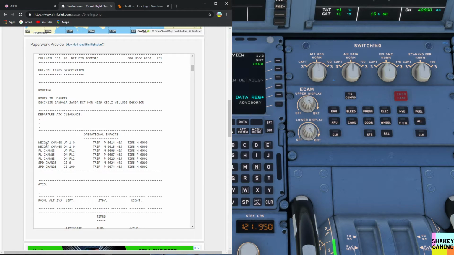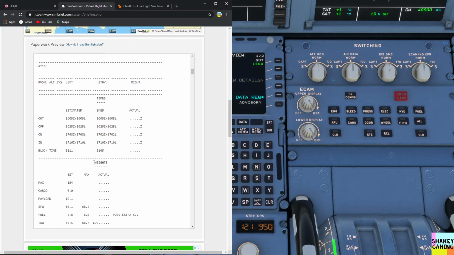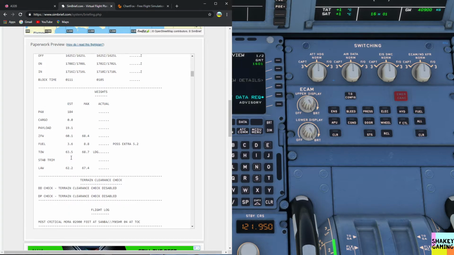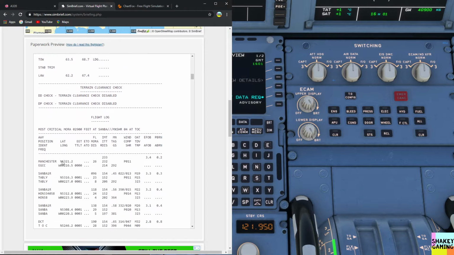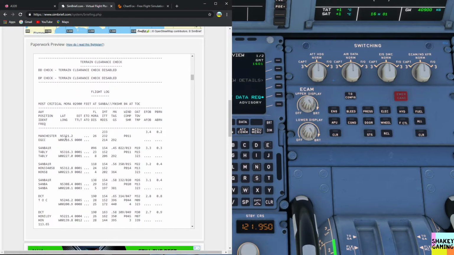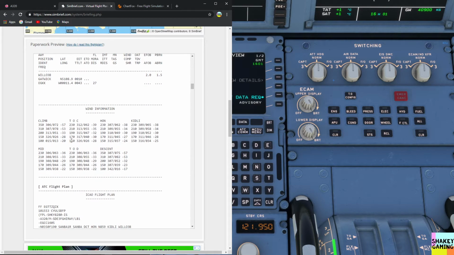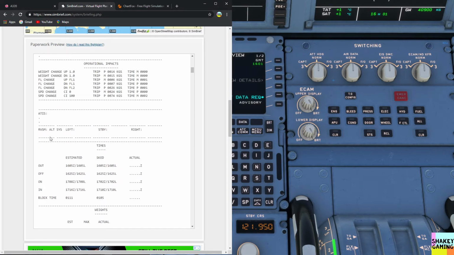It tells you the wind and so on. Wind change up 1.0, etc. Goes through your wind. Estimated times. Passengers 184 it says. No cargo. Payload 19.1. Zero fuel weight 60.1. Max 68.4. Your fuel. Takeoff weight. These will now go through all the waypoints and the wind that you've got at those waypoints, all the way down. But anyway, we'll go through that in complete detail.